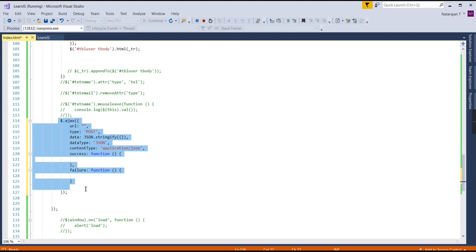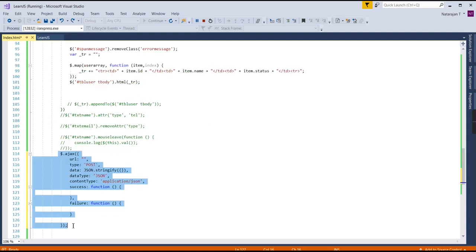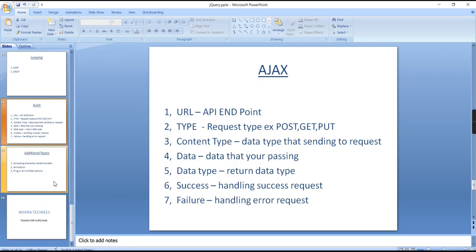Currently I don't have any API, so I'm not going to test this function. Anyway, in the same playlist I have added some other videos. It's a .NET Core MVC application, and there I have used many Ajax calls. If you refer to those videos, you will get a better idea about this Ajax call. Okay, anyway, let me comment this one. It is useful for our reference. Now let me move on to our next topic.